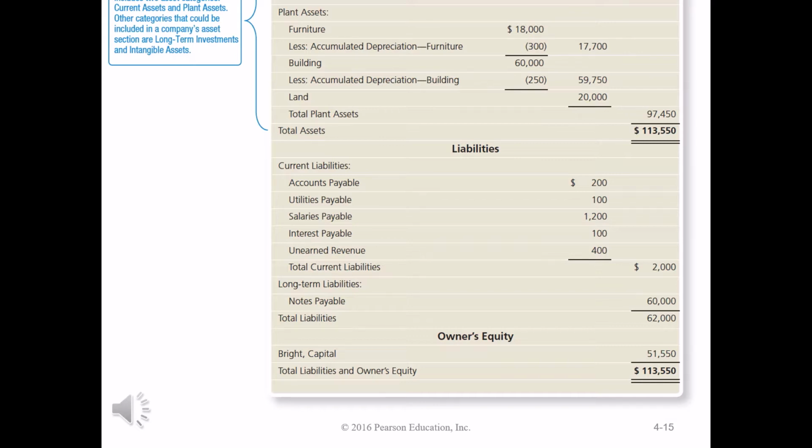We will always include a subtotal for our current liabilities, as well as a subtitle for long-term liabilities. Notice here that we only have one long-term liability, so we only need to have notes payable, our one account here. We don't have to have a subtotal. We'll add together our subtotal of current liabilities and our notes payable together to get total liabilities.